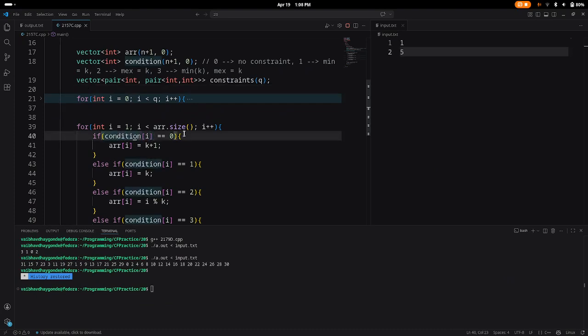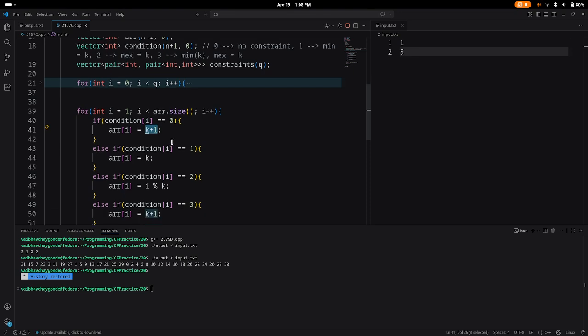Let's say condition of i represents the condition. If condition of i equals 0, then there's no condition, and we can simply assign any value, such as k plus 1 or 0, anything. If the condition of i means there's at least a single query which has c equals 1, then, as discussed earlier, we should assign value k for this condition.